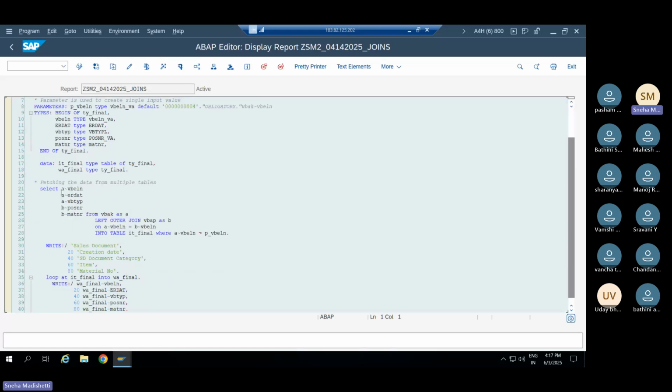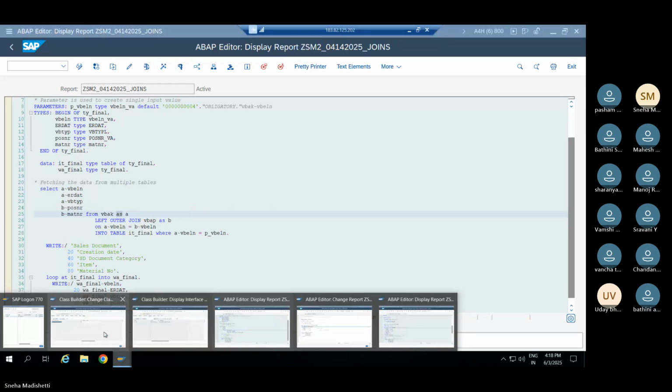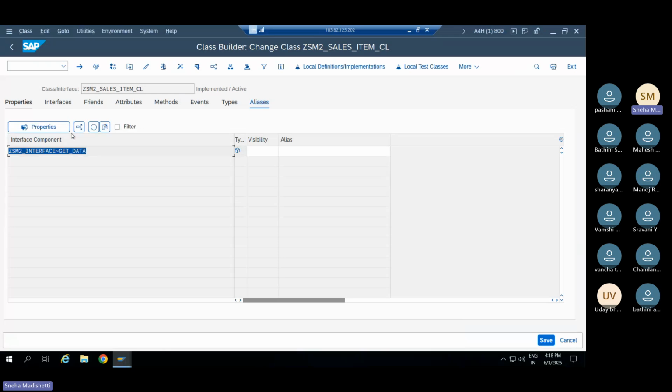See here, the shortcut we have used is A, B, B. A is nothing but V, B, A, K. Here, as is nothing but a shortcut. We used to say alias: suppose two names are there, shortcutly if you want to say alias. Similarly, in ABAP also, whenever we want to use a shortcut in the joins program, we use a keyword as, and if it is classes and methods, we use a separate tab called aliases.